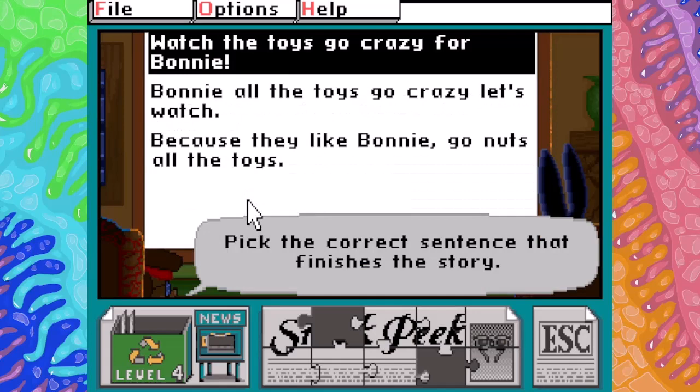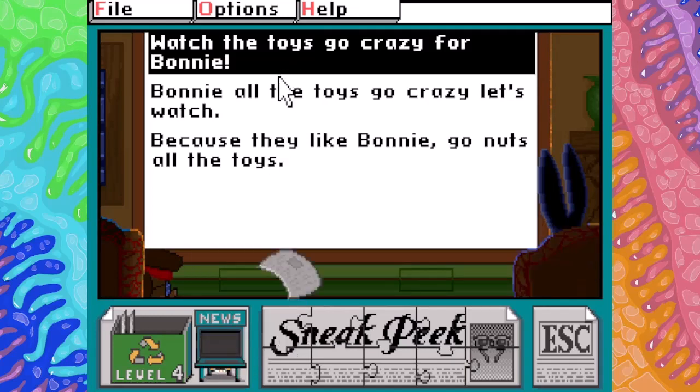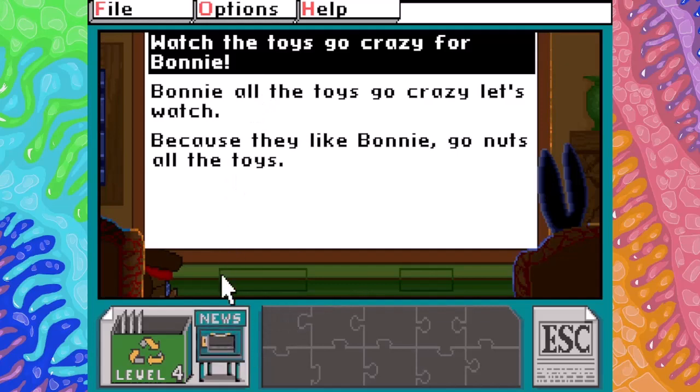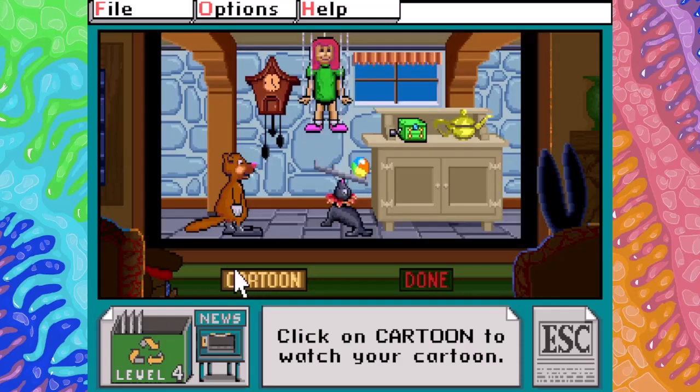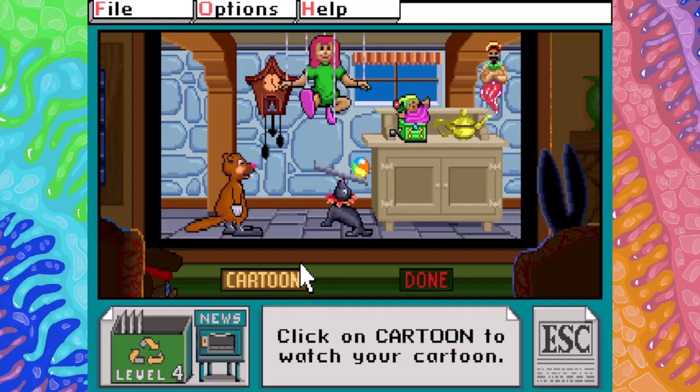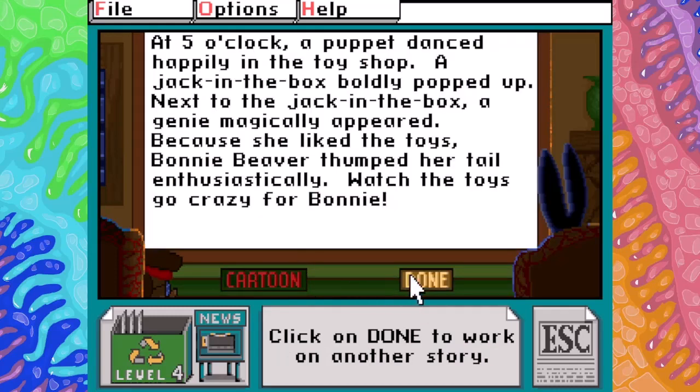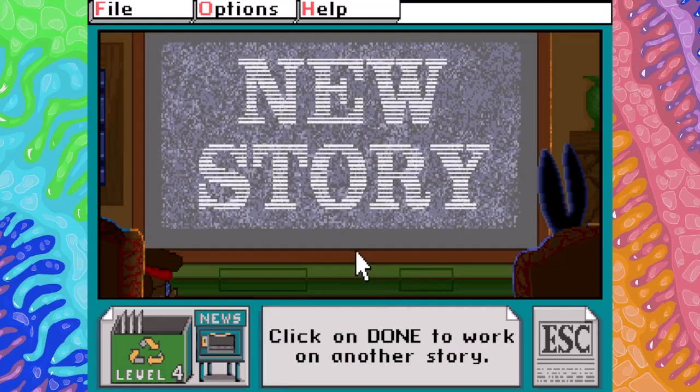Watch the toys go crazy for Bonnie. Let's watch. Because they like Bonnie, all the toys go nuts. We have watched the toys go nuts for her, but we'll just see if it's the same animation. At 5 o'clock, the puppet danced happily in the toy shop. A jack-in-the-box boldly popped up, and next to the jack-in-the-box, a genie magically appeared. Because she liked the toys, Bonnie Beaver thumped her tail enthusiastically. I know, like... It's creepy, that's all.